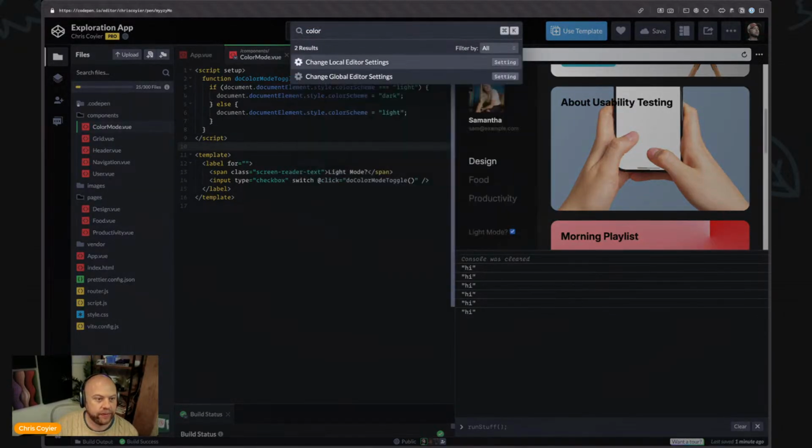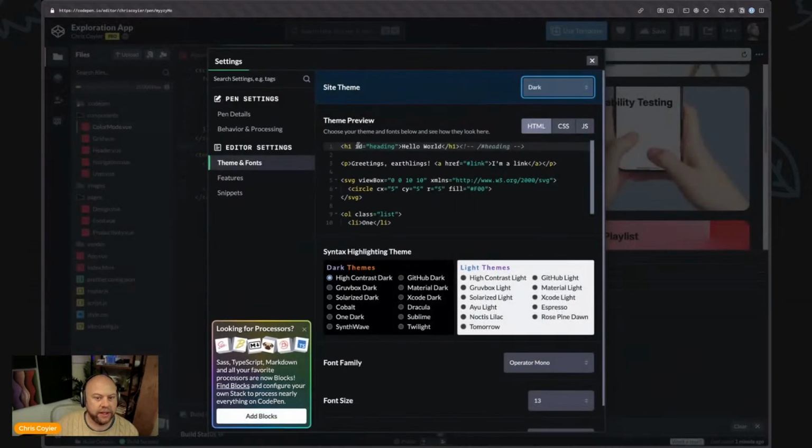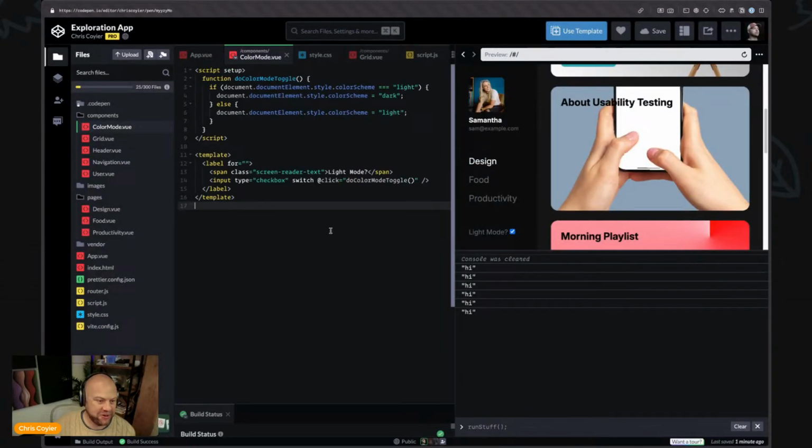Color, what is it? Mode, do we call it? Dark mode, change site theme. We have dark and light and system is what you want. So in a perfect world, that's what I'm offering on this page too, but we're just being lazy for now because sometimes it's nice to just let the thing do what it's going to do.